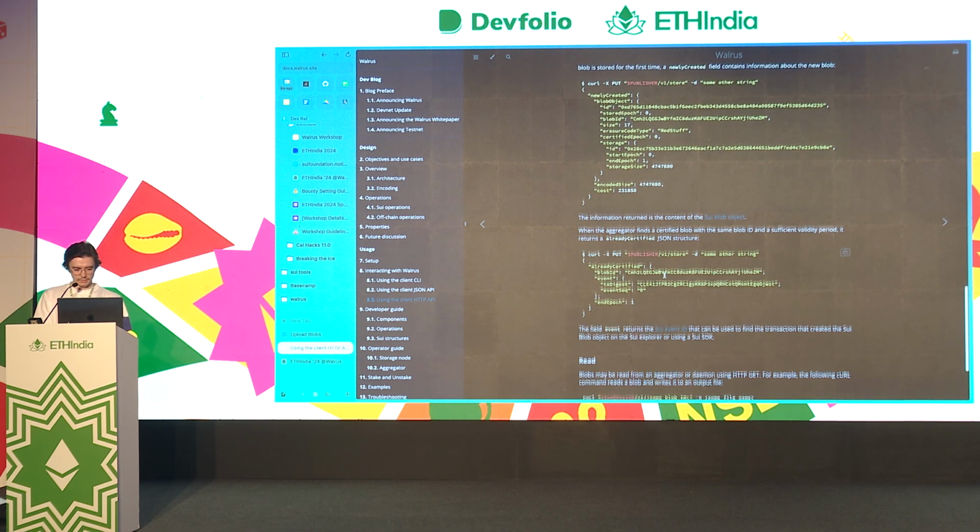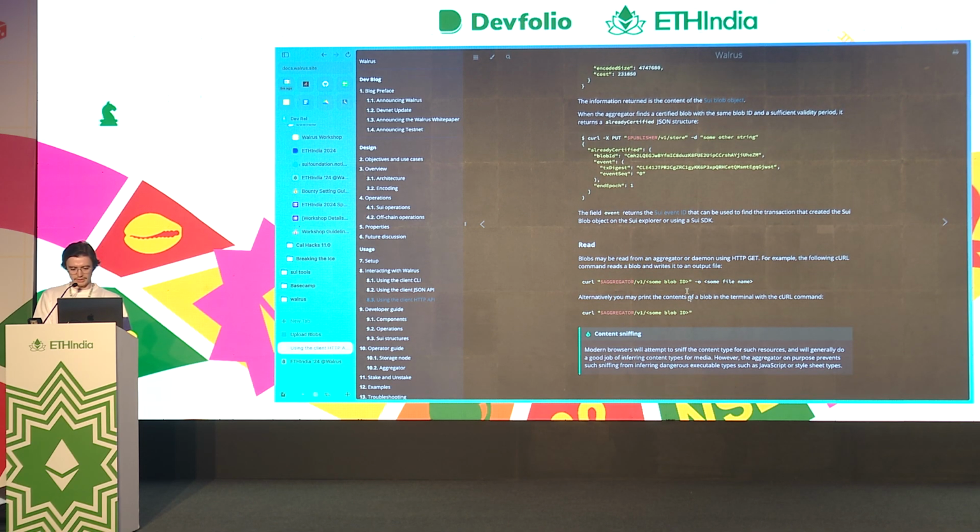And then it's a similar thing for reading, but it's even easier. You just type in the blob ID here, and then you'll get that file back. And I'll show you this using the CLI in a moment.